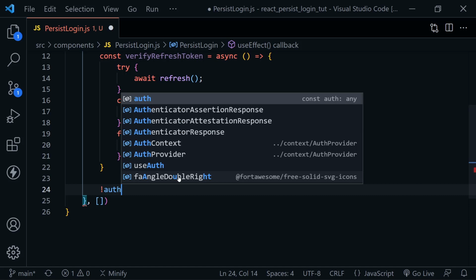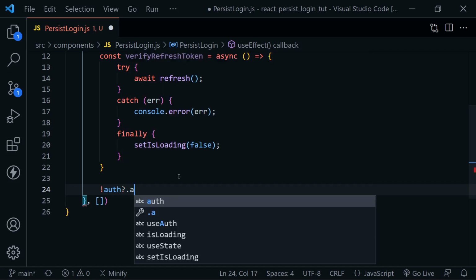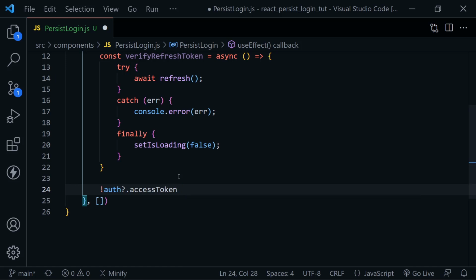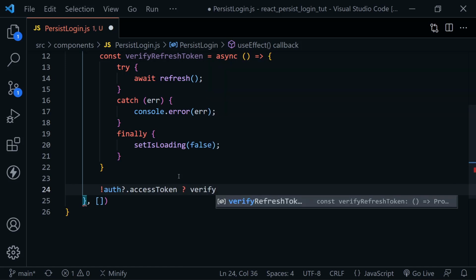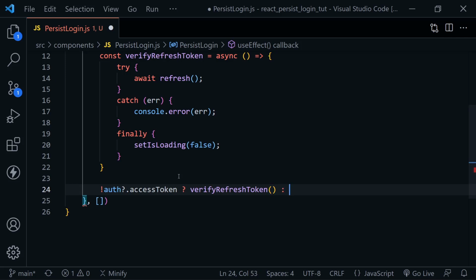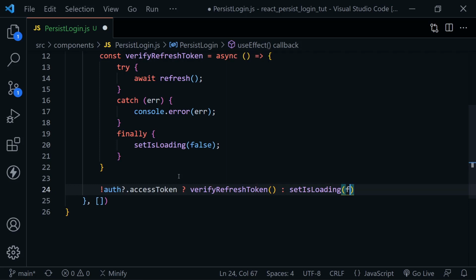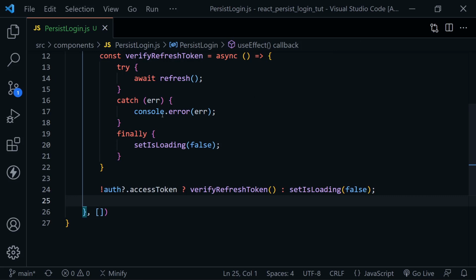So here we'll check the auth, and I'm going to use optional chaining and check the access token. So if we do not have an access token, then we're going to call this function verifyRefreshToken. Otherwise, we're going to just set isLoading to false. And we need to do that because we won't be running this function at all that would set isLoading to false here. So it needs to happen here if we do not run the verifyRefreshToken.